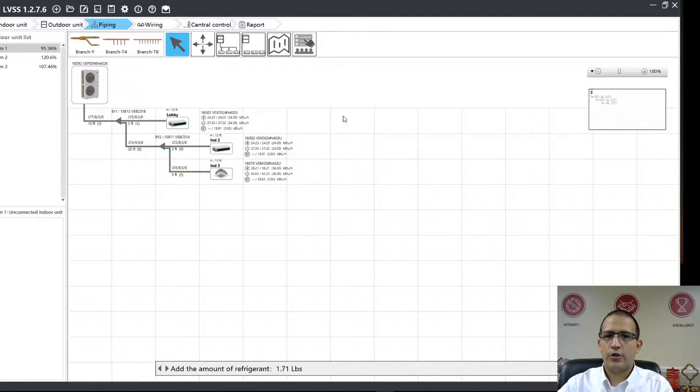And finish. So once I click finish, I get my branches, I get my diameters for the piping, I get the models of my branches, and I have my distances here and my number of elbows. And right at the bottom, I get how much additional refrigerant I need for this particular system. In this case, 1.71 pounds. So that's as easy as it can get.